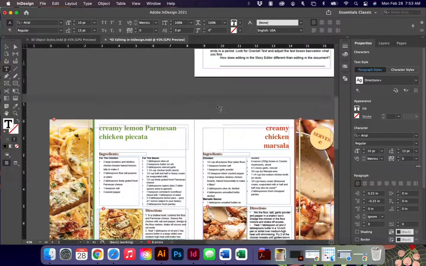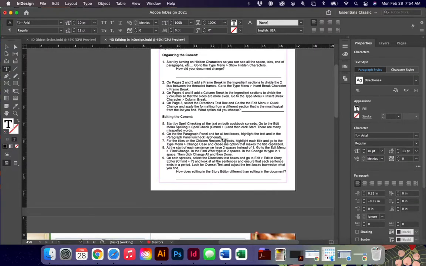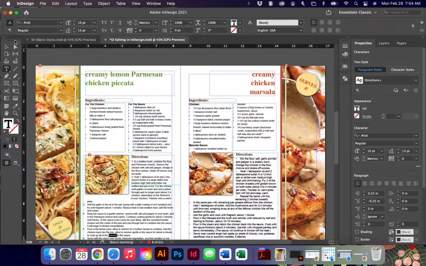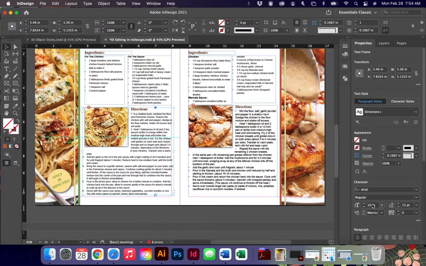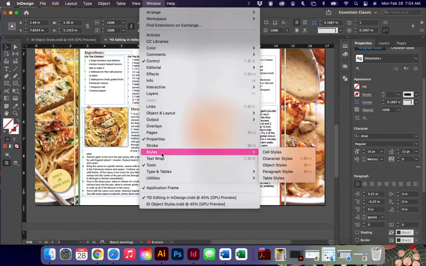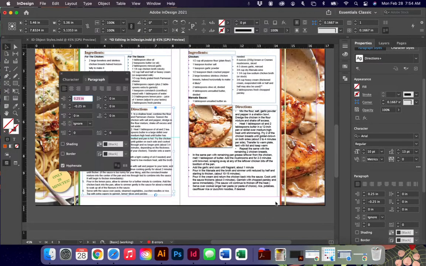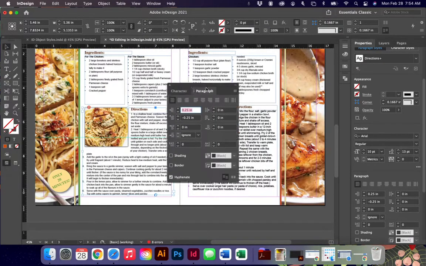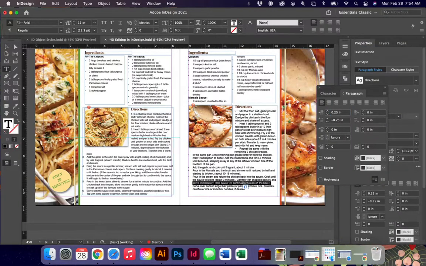We're also going to go into the paragraph panel and we're going to uncheck the hyphenate for all of the boxes. So let's take a look and find an example of where something is hyphenated so that you can see what I mean. First, I'm going to go to Window. I'm going to pull up my type and I'm going to pull up my paragraph panel. Now, this will automatically populate in your properties panel, but just in case, I like to pull it up separately.